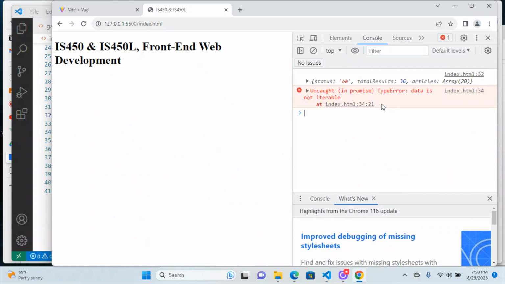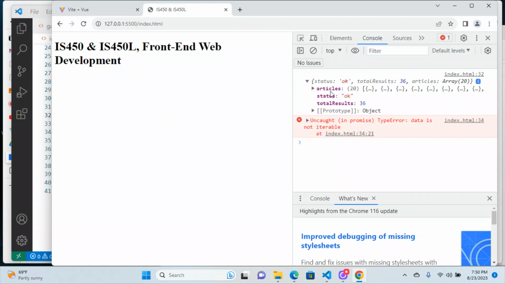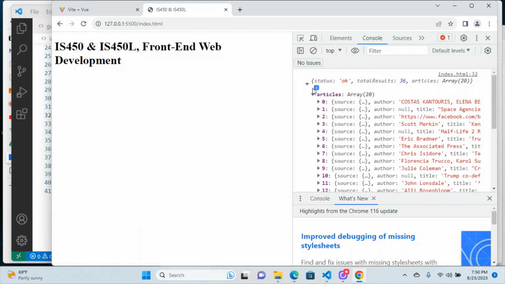And here's the type error that I'm getting. But here's the status OK error. So let me drop this down and see what's happening. What it's saying is this is an array of 20, but it's putting the word articles before that. So it's articles: array 20. So this is actually like an object. Let me show you what I mean.